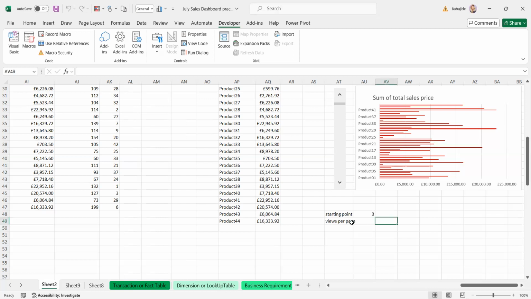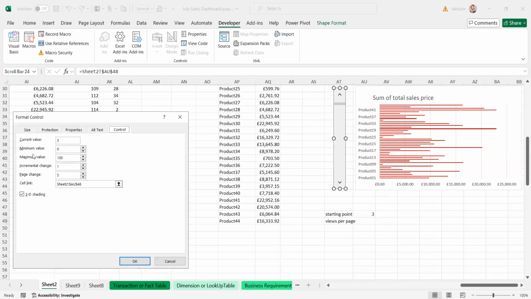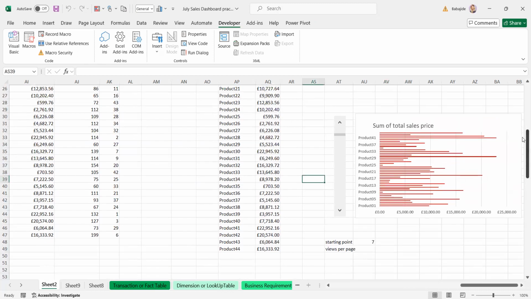But because I've not configured how many views per page, it will go as far as 100, because the configuration says the maximum value is 100 now. So as I continue to scroll, it will continue until it gets to 100. So that's just to show that the scroll bar is actually working, but we need to do our configuration. So let me take this back up.